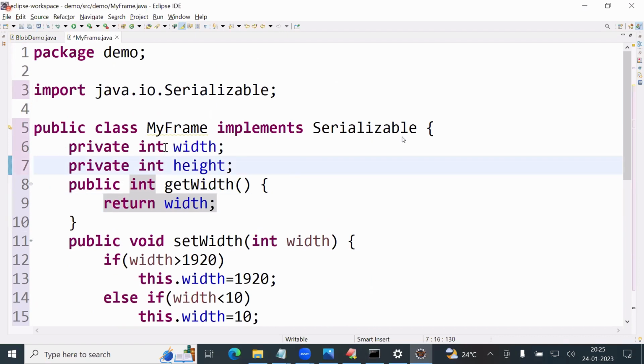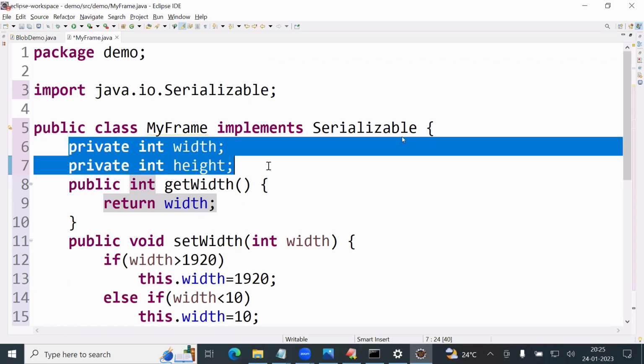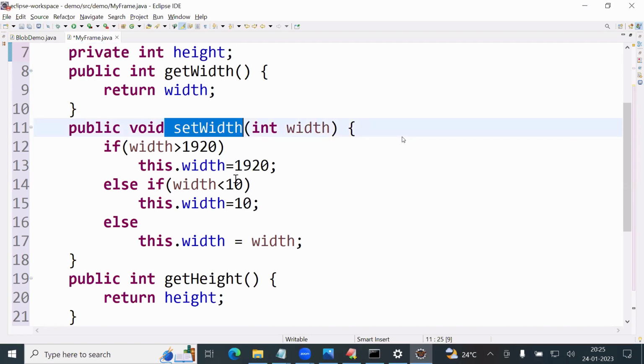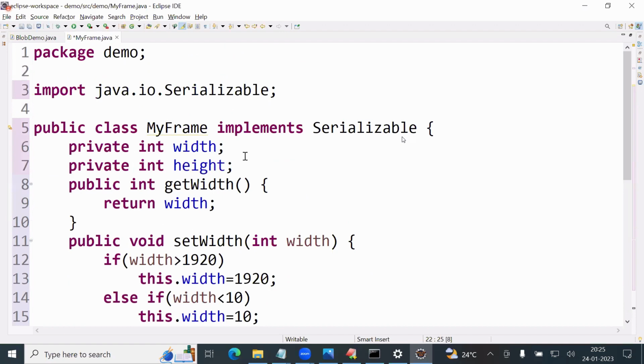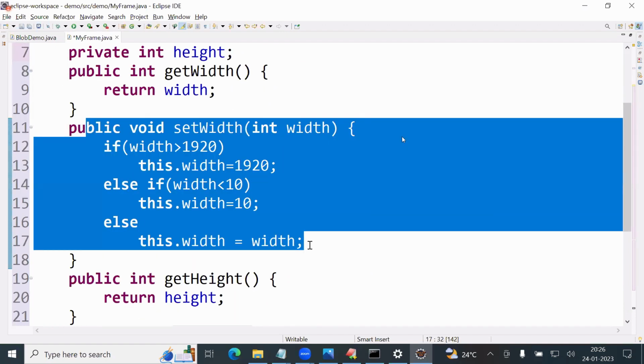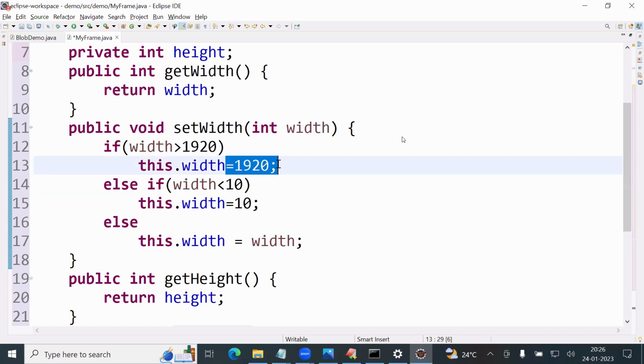Say now width and height are private variables. You cannot access outside this class. Outside this class, it is not possible to access. Width and height are private variables. You cannot access them outside. If you want to access, through setWidth and setHeight you can access. Through setWidth, setHeight, if you pass, always logic will be executed. It will not allow to store. Suppose 19,200 will pass. Here condition true. Then 1920 only stored.